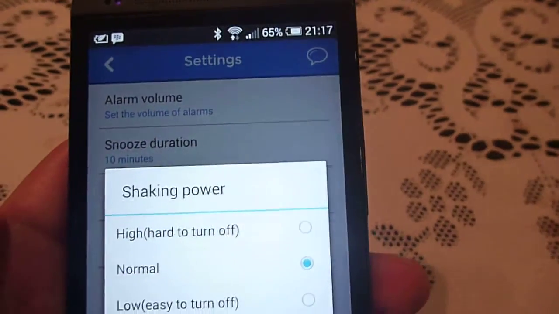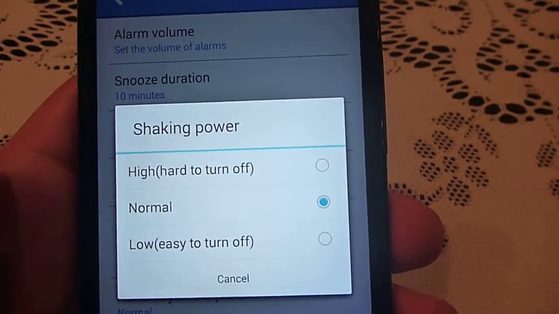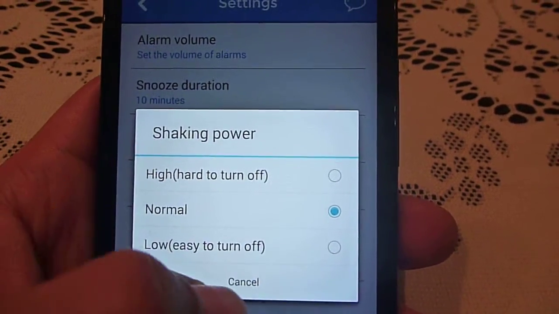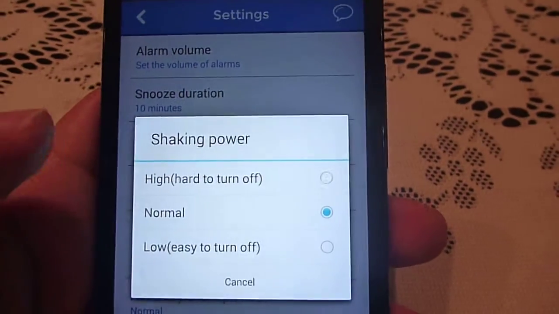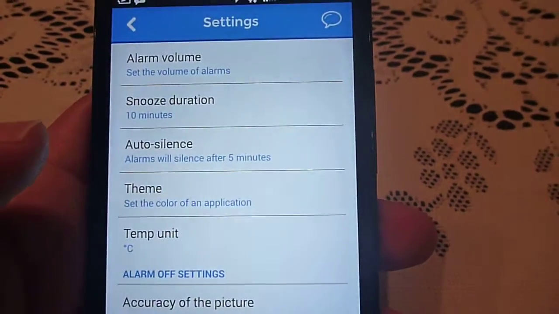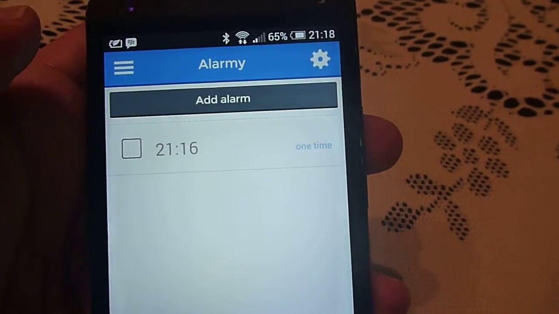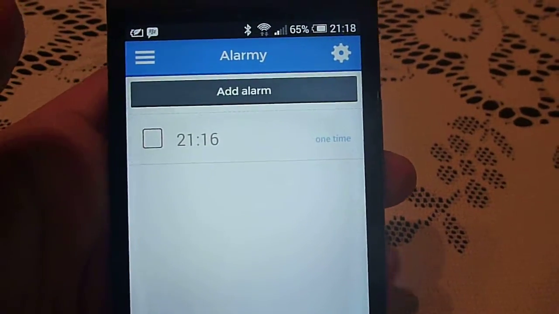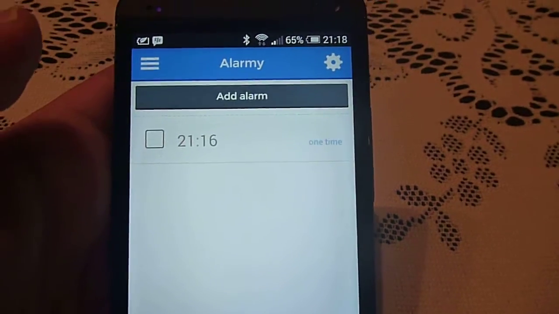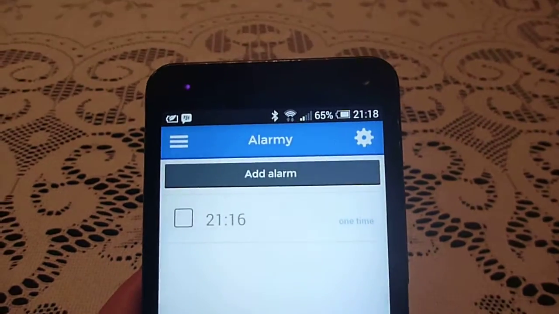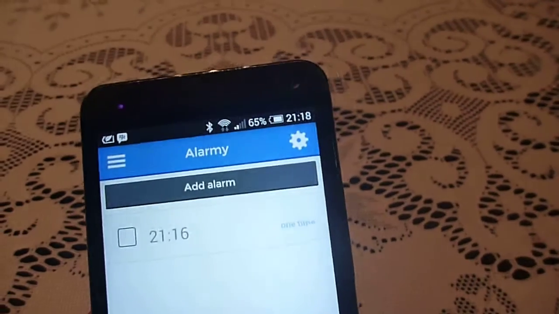Shake sensitivity. So if you have configured to turn off the alarm by shaking the phone, you can set the sensitivity or shaking power in this setting, and that's pretty much it. So it's a simple but very useful and a smart application, and I hope you guys will try it and use it, and then let me know in the comments whether you like it or not.